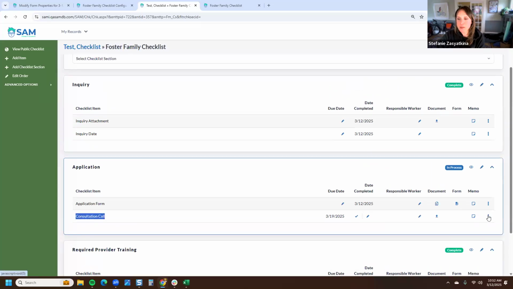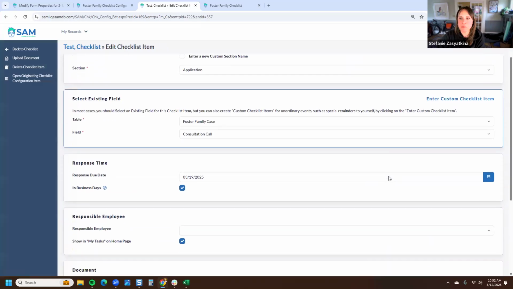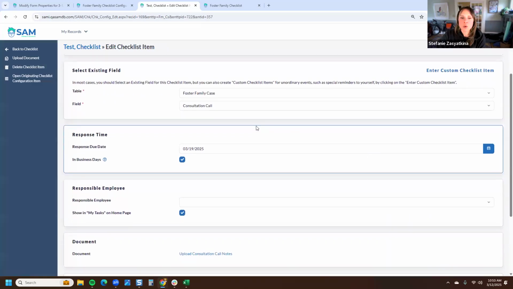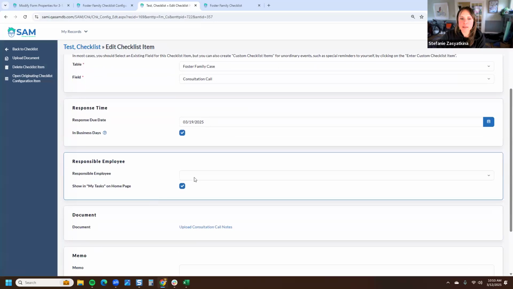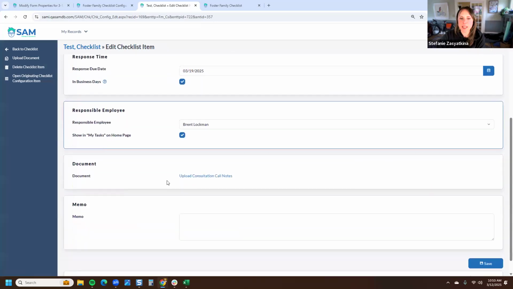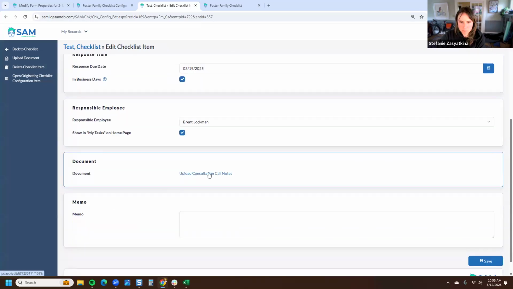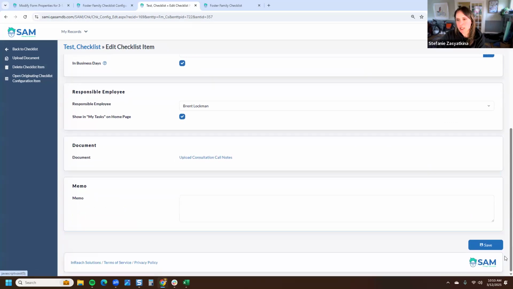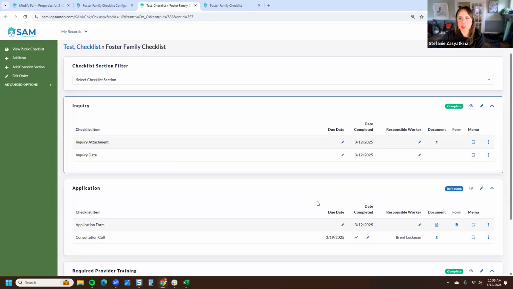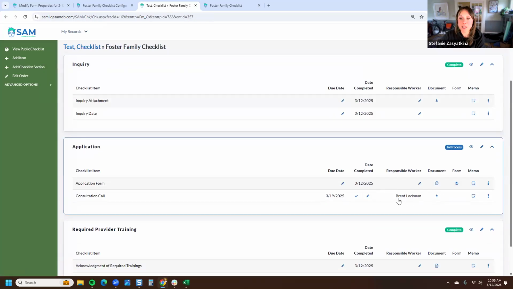You can edit items also through here. You might edit this specific item. You can change the due date, maybe set a specific employee, and you could upload that document here, press save. So you can, again, kind of continue to manage it.